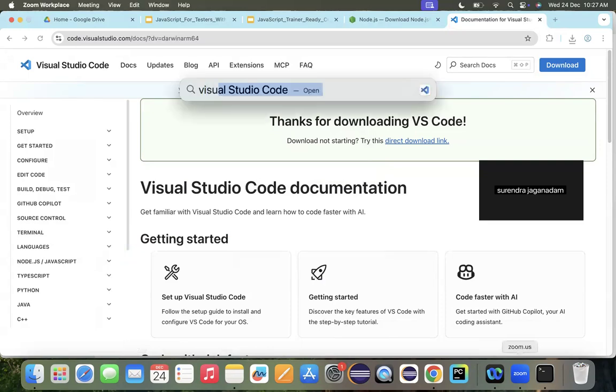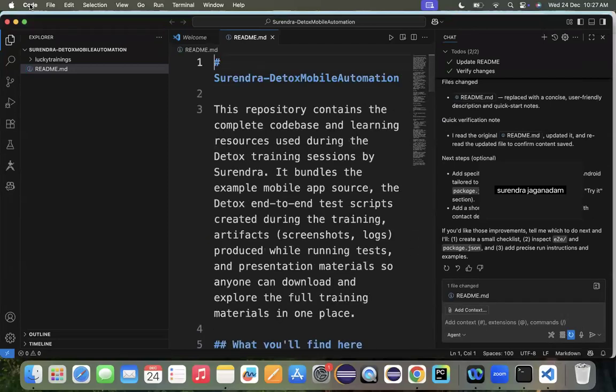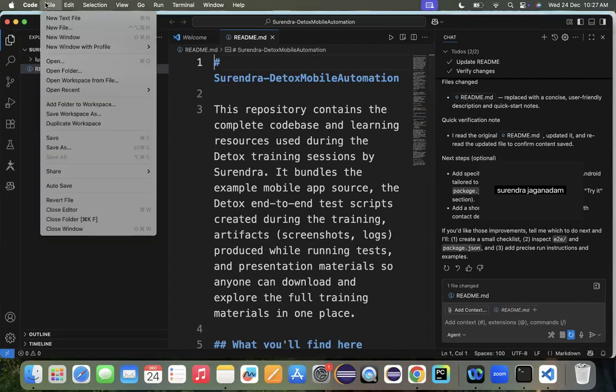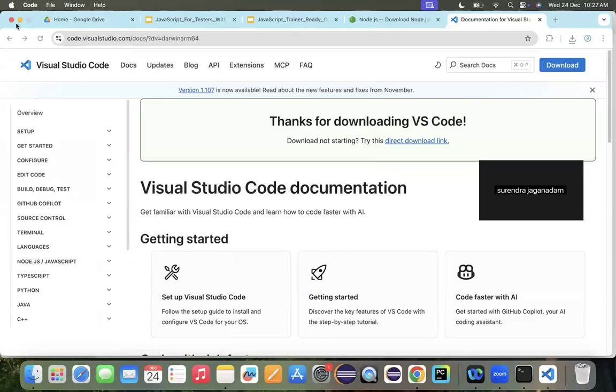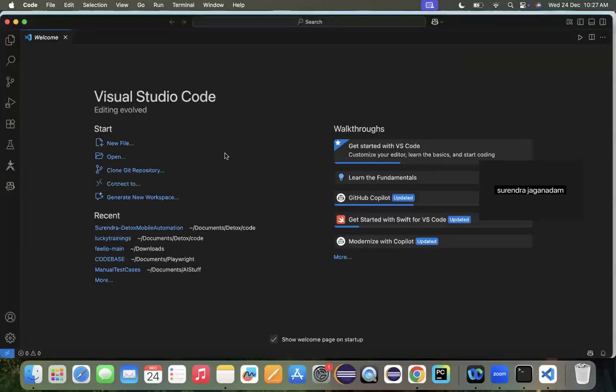And the next thing that you need to do is open Visual Studio Code. This is not exactly how it looks as and when you open it, so let me open it once again. So the Visual Studio Code. This is how it looks like.